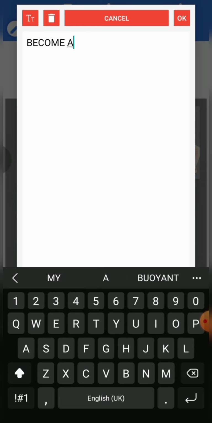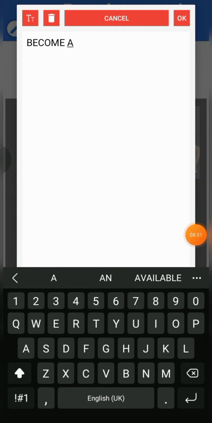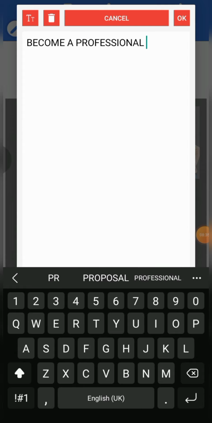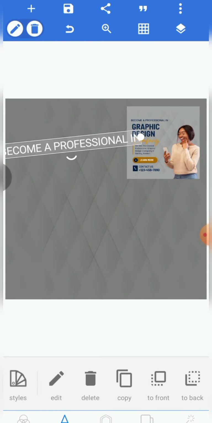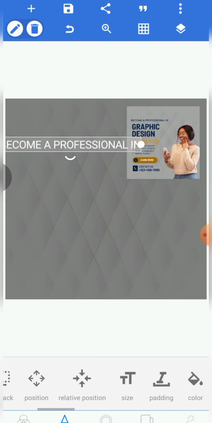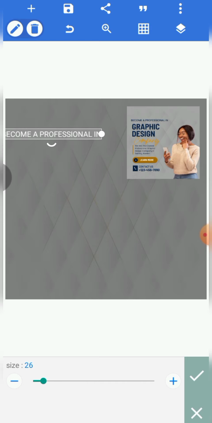Become a professional in. So that is the text we have there. So this is our text. So I want to rotate this. So let's reduce this. Okay, let's reduce the font size of that text. So I want to reduce it to this. Okay, that's okay for me.